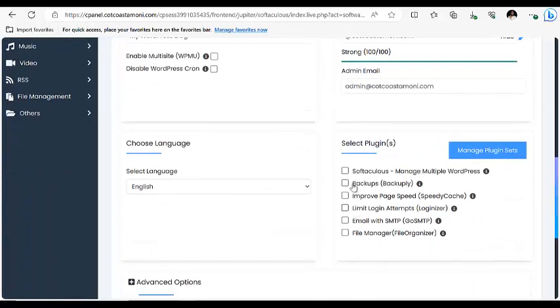Once you are done installing, you can see these are plugins that you might need if you want to, like this particular one, this Speedy Cache.